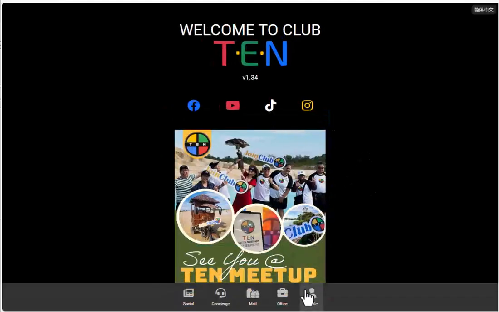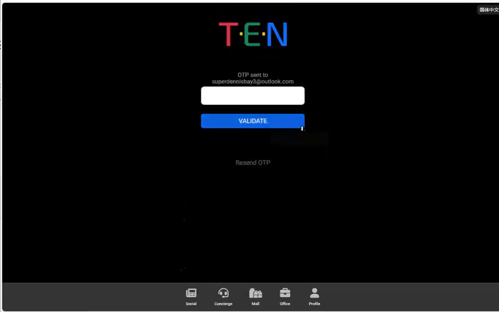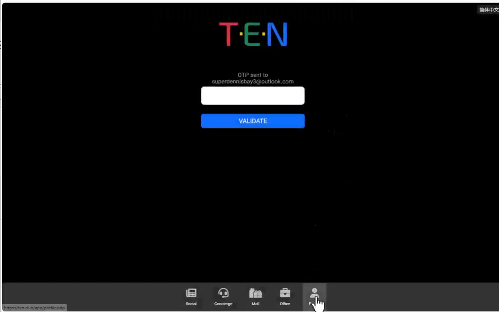Once you are logged into your app, look for the Profile button to see your personal profile. You will see Pending highlighted in blue if you have not verified your email. Click on Pending and you will be asked to enter a 6-digit OTP code. You will find this OTP in your welcome email, or you can click on Resend OTP and our system will resend the OTP code to your email.